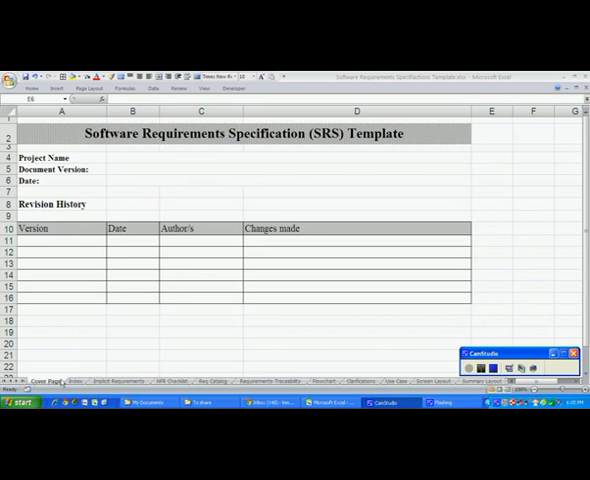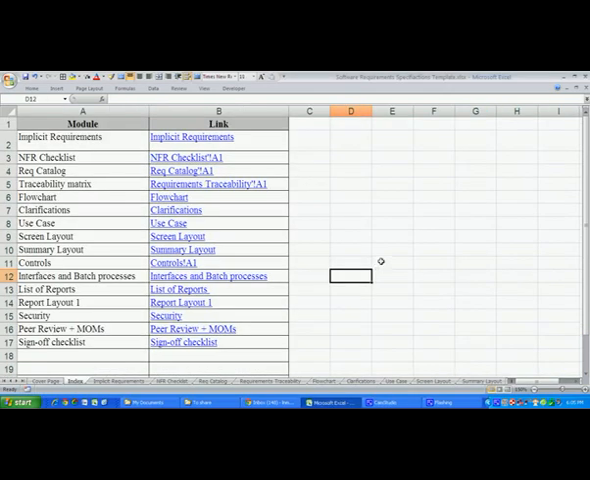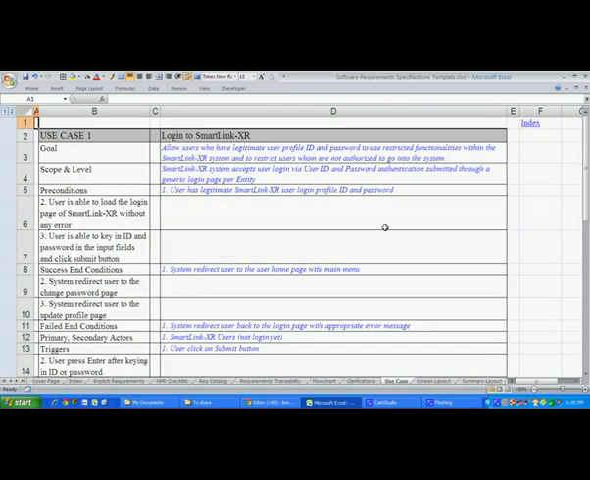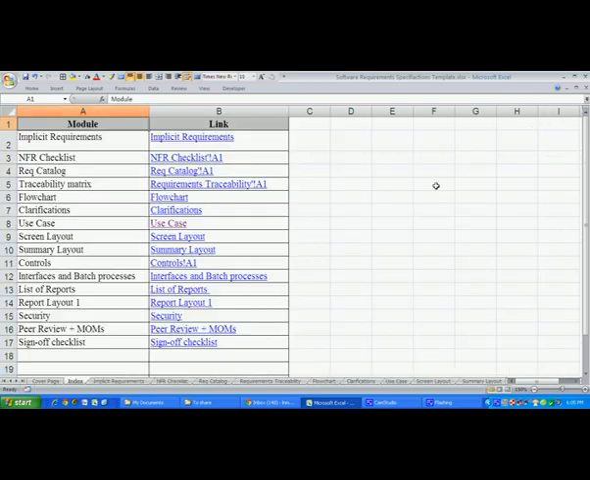The next tab is Index, where all the tabs have a direct link. From here itself one can go to various modules, and from various modules one can come back. For example, if we want to see a use case template, we just click on use case, so we go to the use case page, and if we click index, we come back to the same page. So these are the main sections present in the software requirements template.